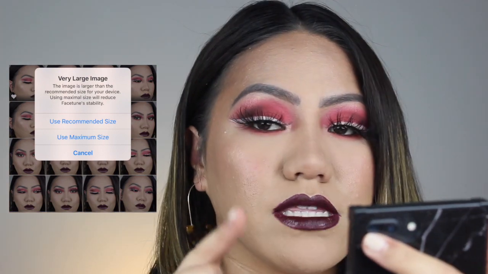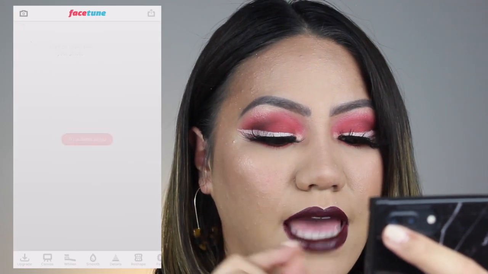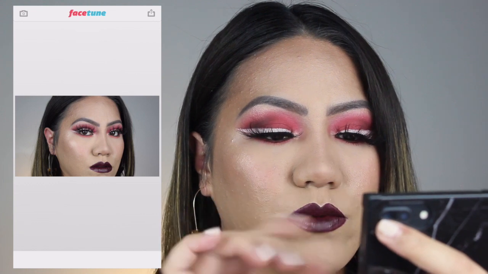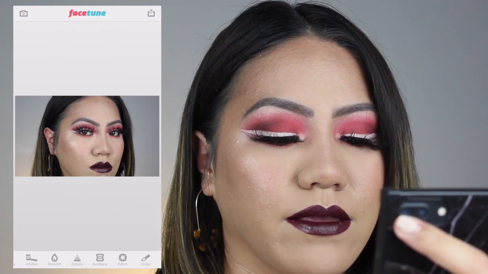So my first thing that I tackle is acne. So I zoom in to where the majority of the acne is.